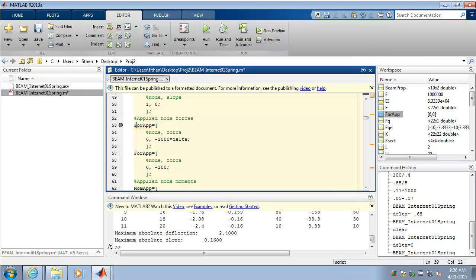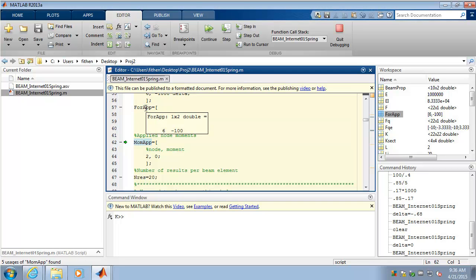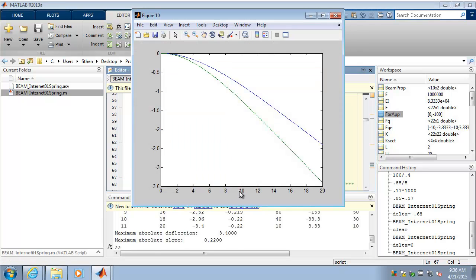So here, I can go ahead and run this thing again. Okay, so if I step through here, right now, okay, that's not true, but here. Now I'm applying 100 pounds, and let's see what happens. Oh, continue.